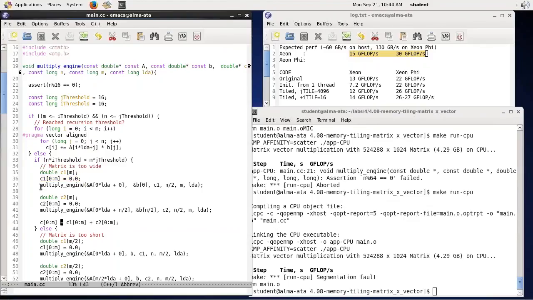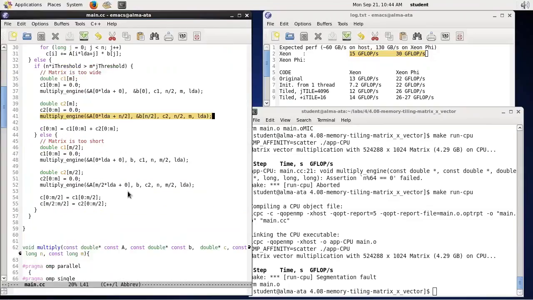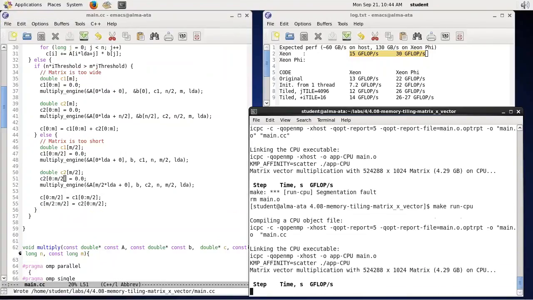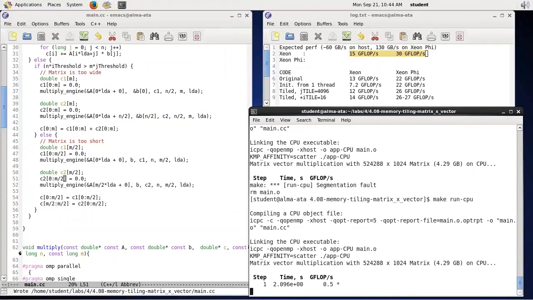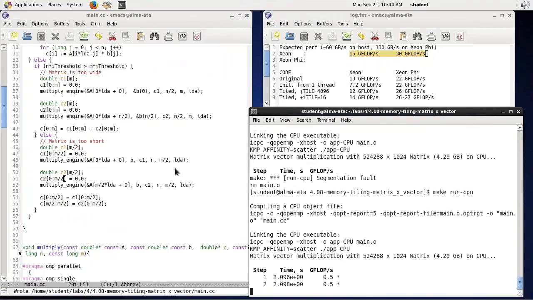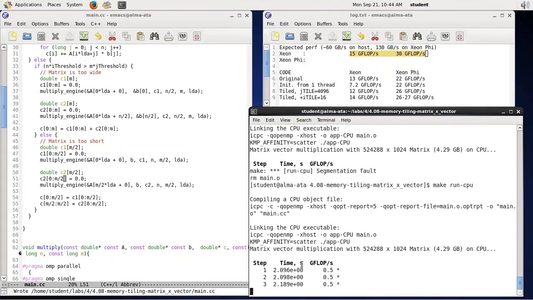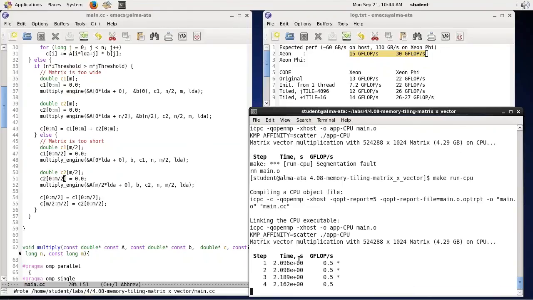And C1, left-hand side of the matrix, C2 seems correct. And here C1 is M over 2. Yeah, this seems like a bug. So now it's computing slowly, but no complaints about correctness. So I've implemented the correct implementation.